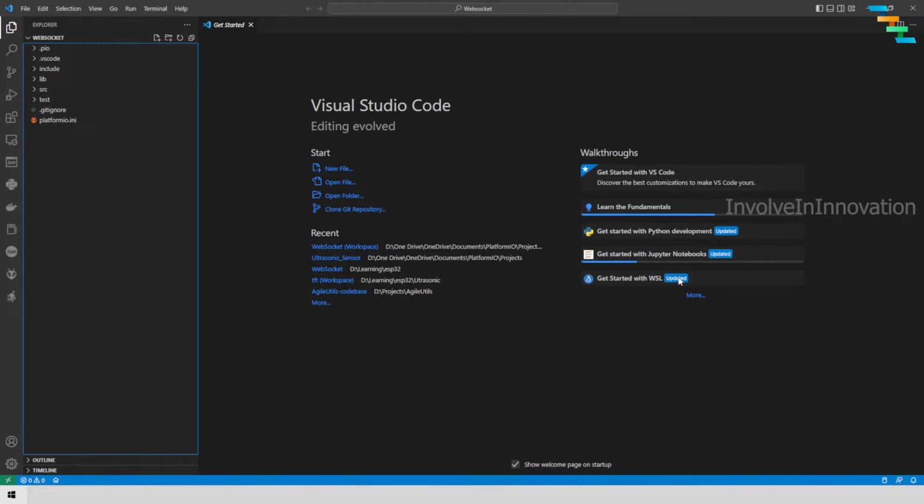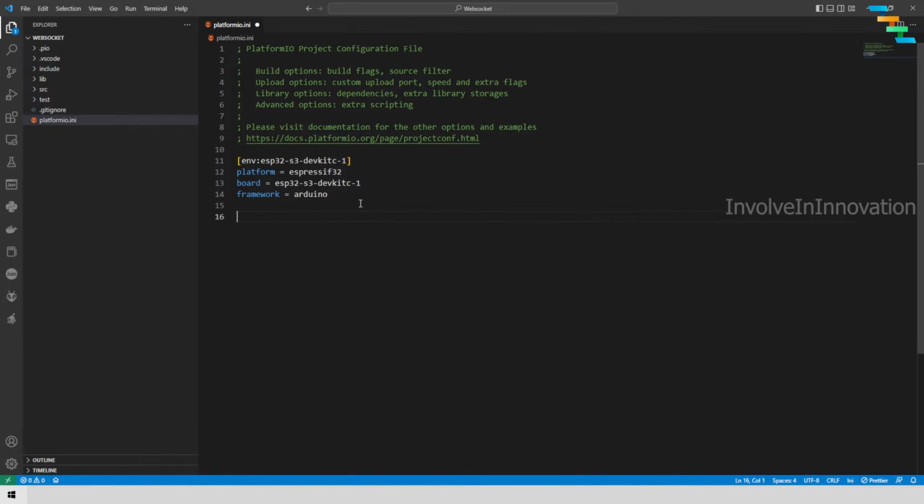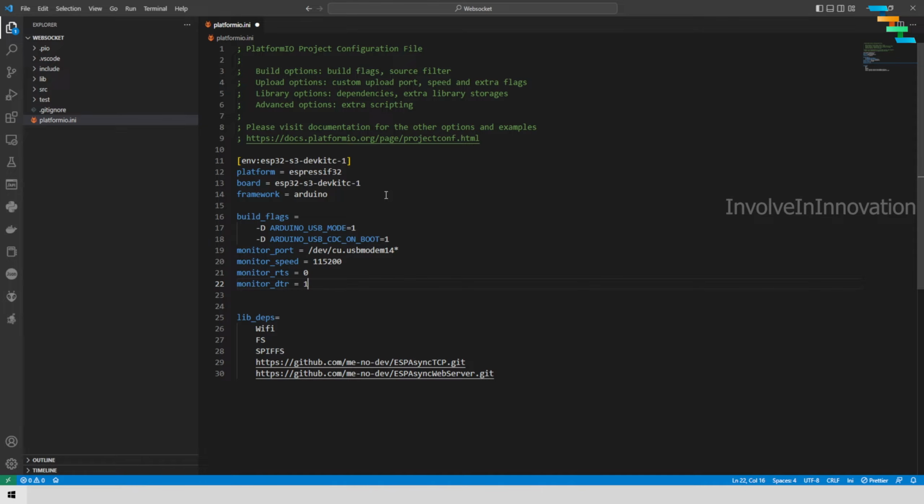For this we have 5 different dependencies. The dependencies are WiFi for WiFi connectivity, FS, SPIFFS, and then ESPAsyncTCP and ESPAsyncWebServer. We will add the library dependencies here. I will add the library dependency for TFT. I already have this project in my GitHub repository. You can copy and paste the TFT_eSPI from my GitHub project to the lib folder.